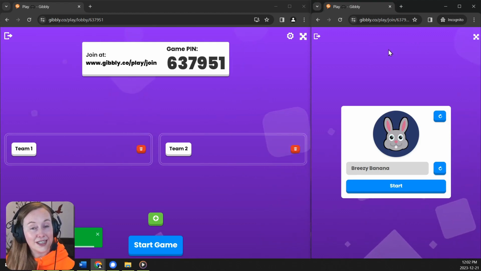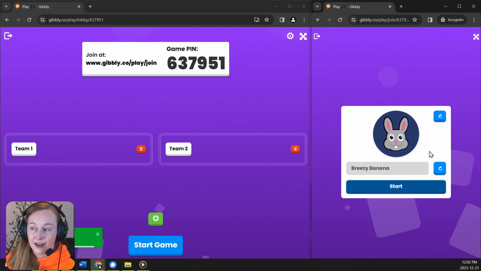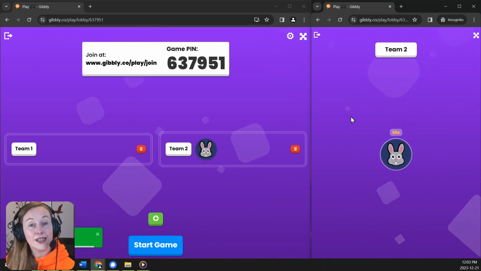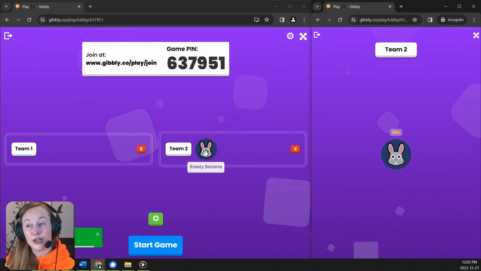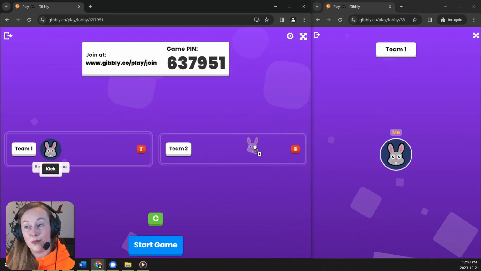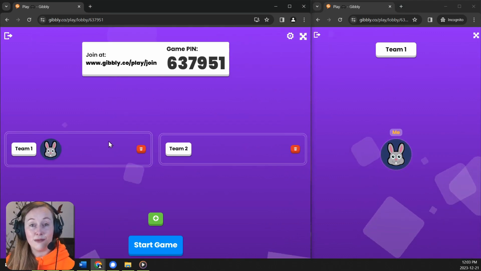On their view, they do the same thing as you. They get to choose what their avatar looks like and their name. I'm okay with the breezy banana, so I'm going to continue and I'll hit start. Once that player has joined successfully, you're now going to see them in the team. From here, you can drag them around if you want to move which team they're in. I will move them from team 1 to team 2 and team 1 back again, and you can see it's really easy to choose which team they're in.